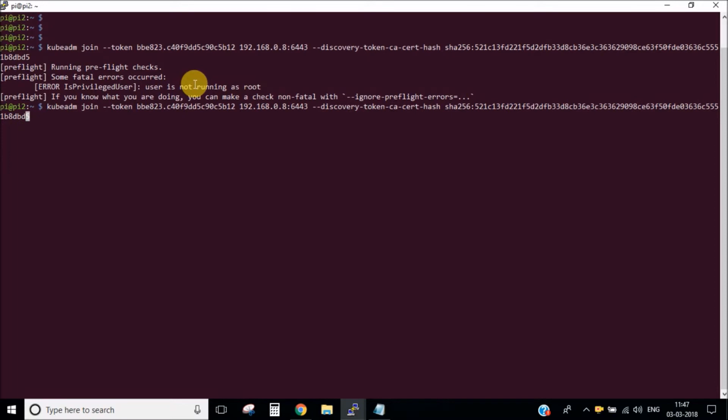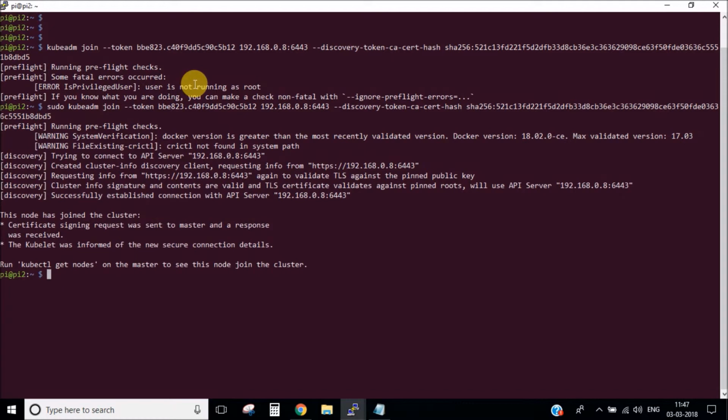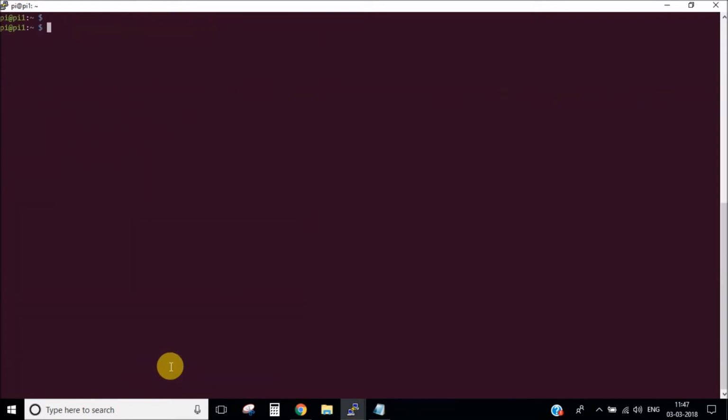Okay, so it says that we need to run this as root, so let's do it using sudo. This is done. It says this node has joined the cluster. So this node is now our worker device and this pi1 is our master device. So let's go ahead and run the command to check the status of both the nodes. For this you need to run kubectl get nodes.